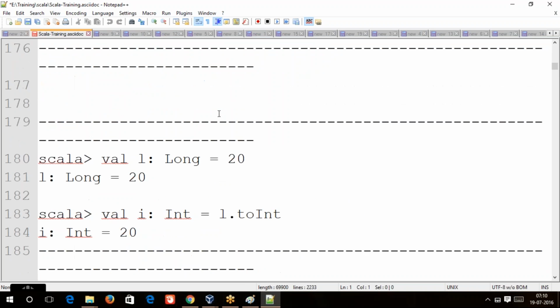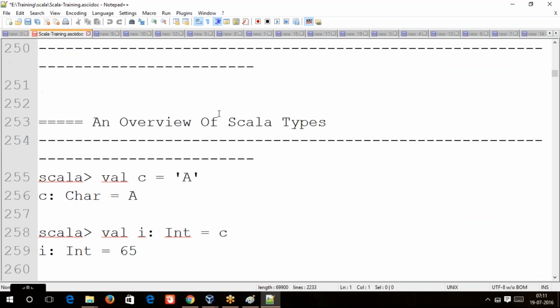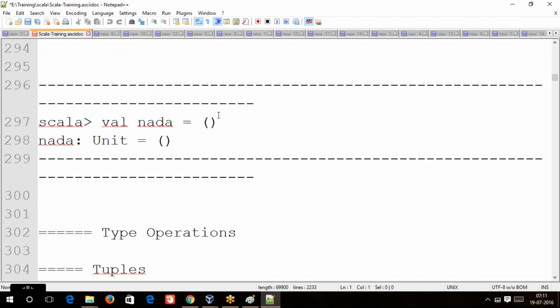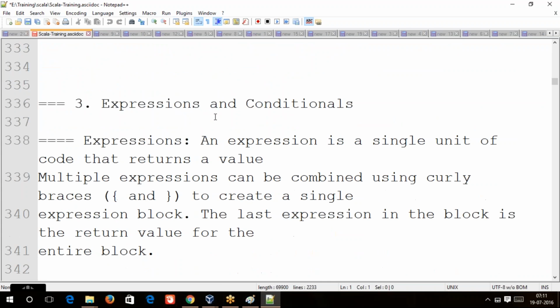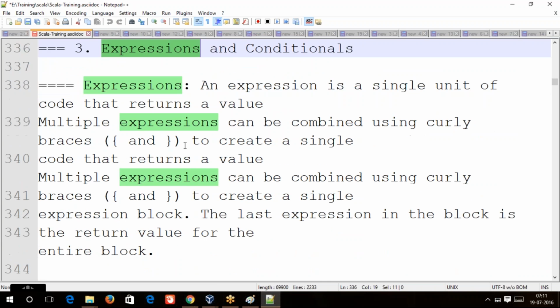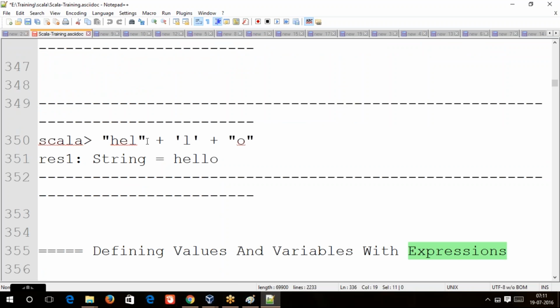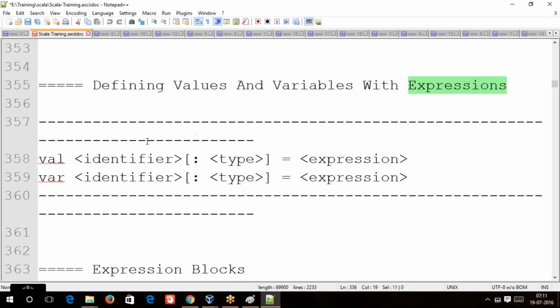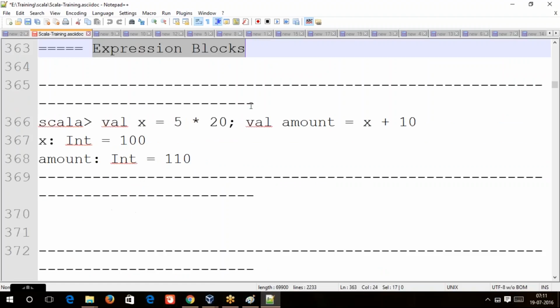So we had seen the basic data types, I suppose. String interpolation we had seen. Tuples we did see. We discussed what an expression is. Expression boils down to the same immutability idea, which returns some value. Everything we can look at as an expression. Expression blocks also we saw, where we write multiple expressions together.